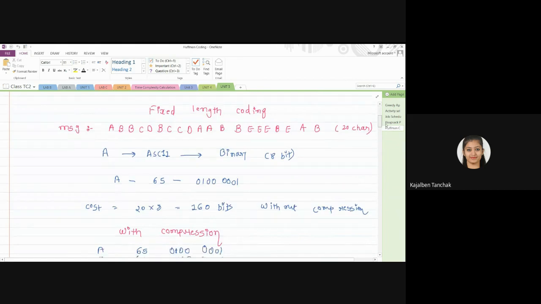If you use fixed length coding, then to transfer each character over a network, you have to convert it into ASCII, then ASCII to an 8-bit binary number. Okay, so for one character, you will convert it into an 8-bit binary number. So if we have 20 characters, 20 into 8 bits means 160 bits without compression.